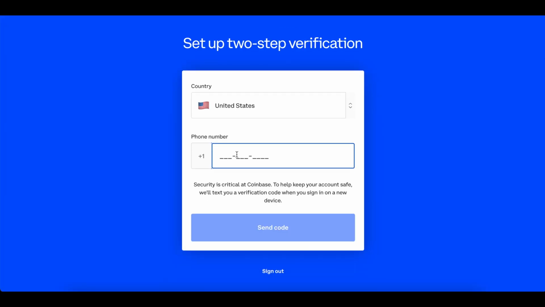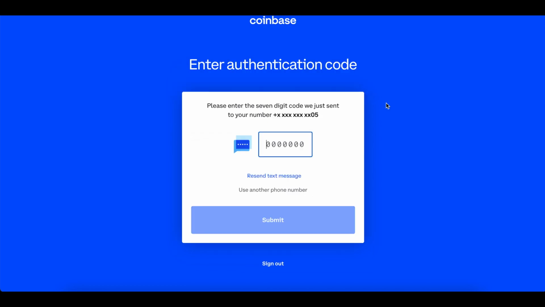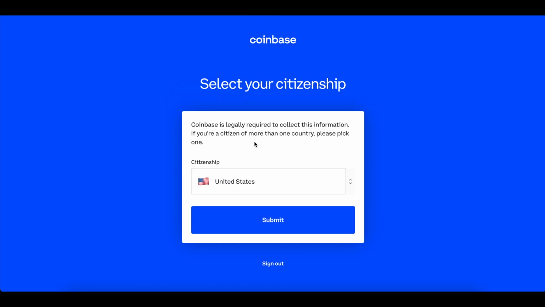And here you will enter your phone number in order for them to send you a verification code. So let's go ahead and check our phone for that verification number. And then we'll add that verification code right here. Click on submit. Next, you'll select your citizenship.